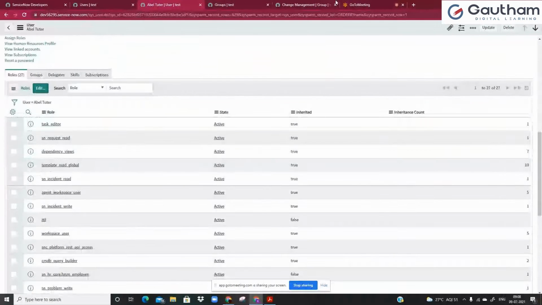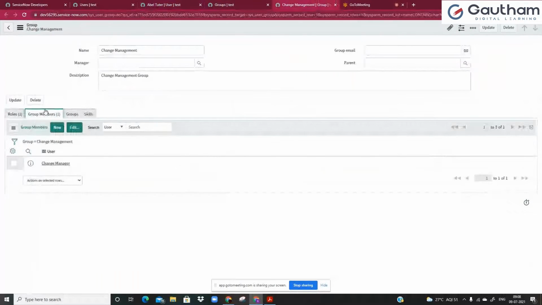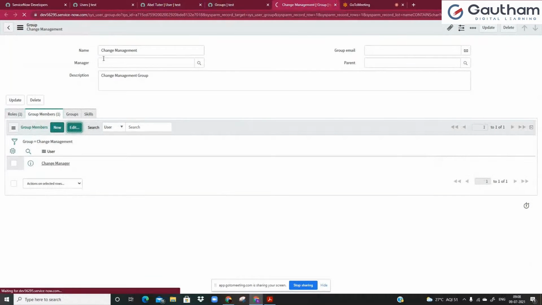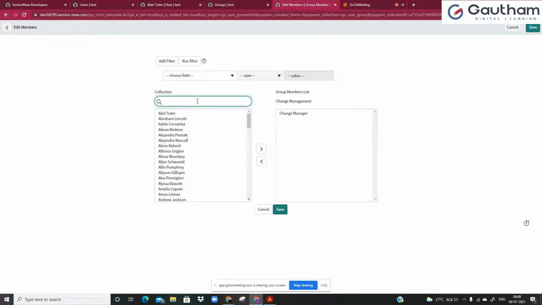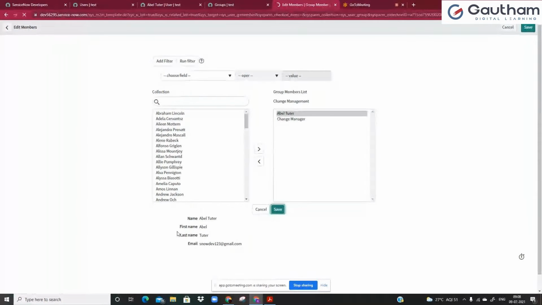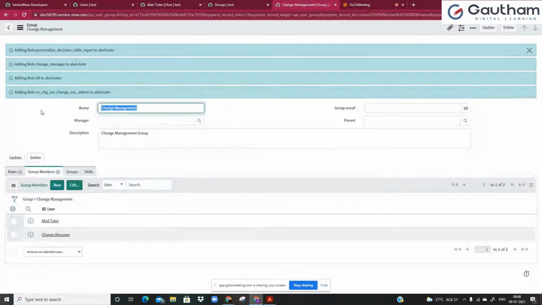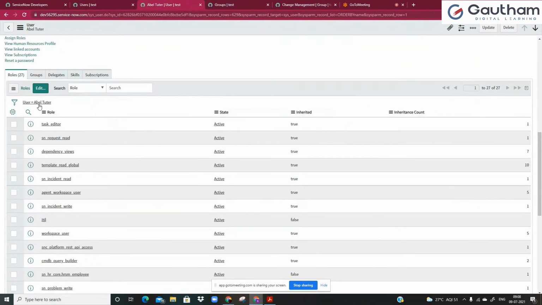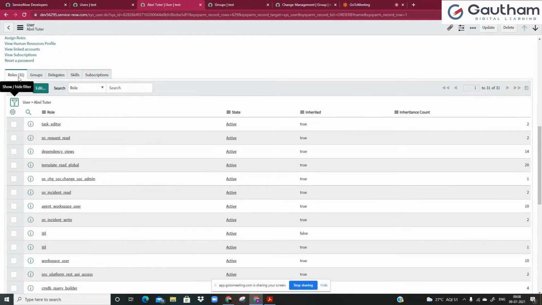I'm not interested in giving this role right away to him. Instead, what I will do is add him as a member of the change management group and save it. Now what happens is you can see that the roles linked with change manager get added to him, for example the change manager role, ITIL and other stuff. So let me refresh the form. Previously it was 27, it jumped to 31.